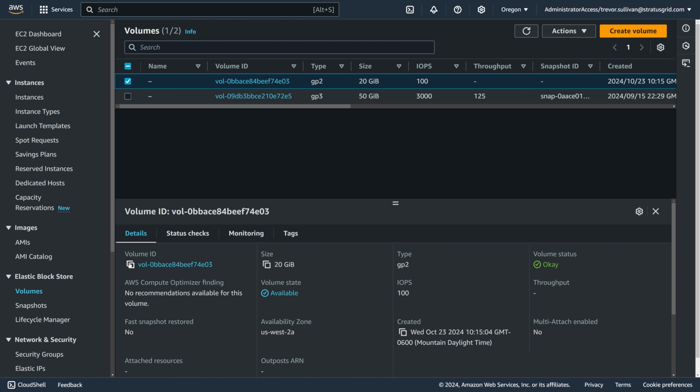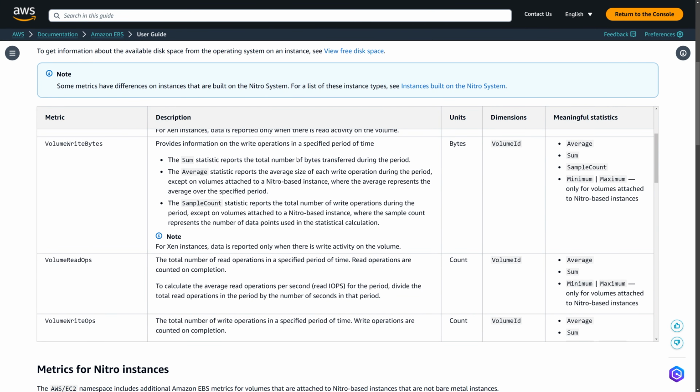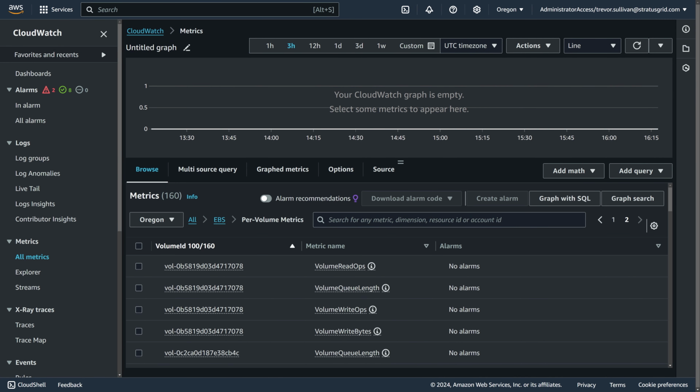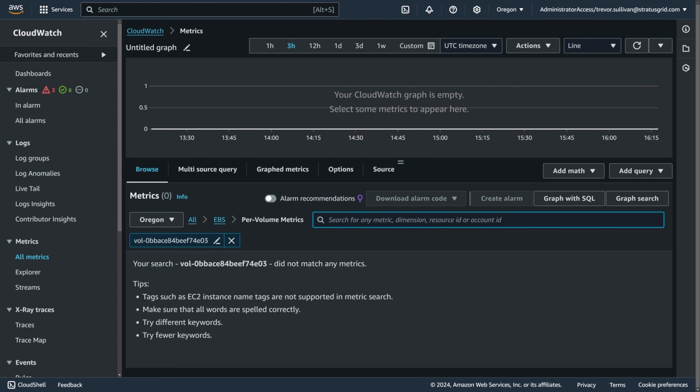And what I can actually do is just click on the volume and then in the details, click on the copy icon there to copy the volume ID. And then if we go back to the CloudWatch console right here, we can just paste in that volume ID right here, and that'll allow us to see all of the metrics related to that volume. Now, as you can see, we don't currently have any metrics for that volume. It's not currently actively being utilized at all.